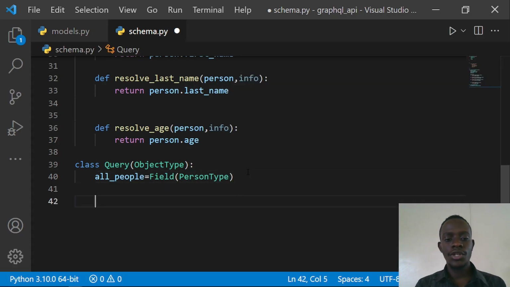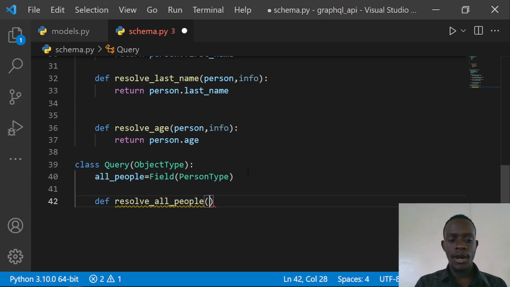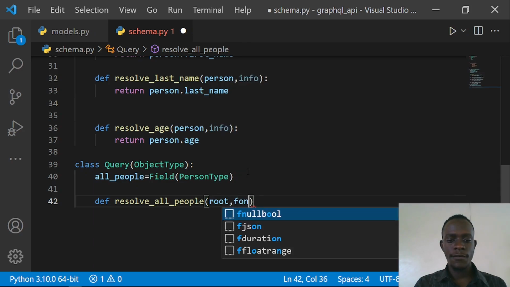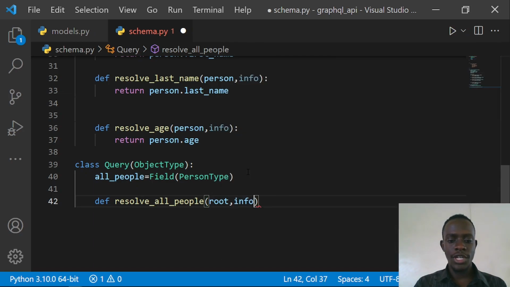And then we're also going to need a resolver that's going to define how we're going to return all people. So I'm just going to come right here and resolve all people. I'm going to create a resolver for all people. This is going to take in the root and then the info, that's just the context of root and then the info. Then we're going to define how we're going to return all people.